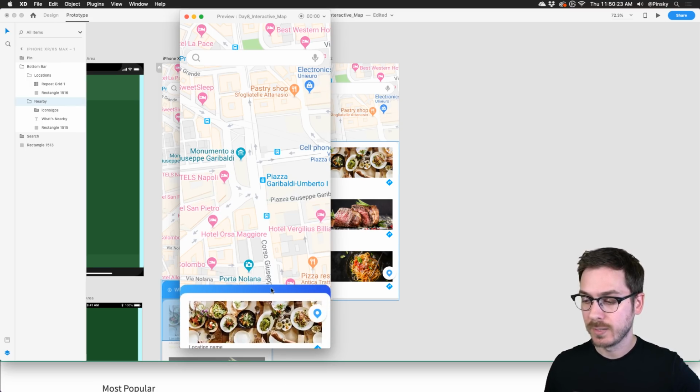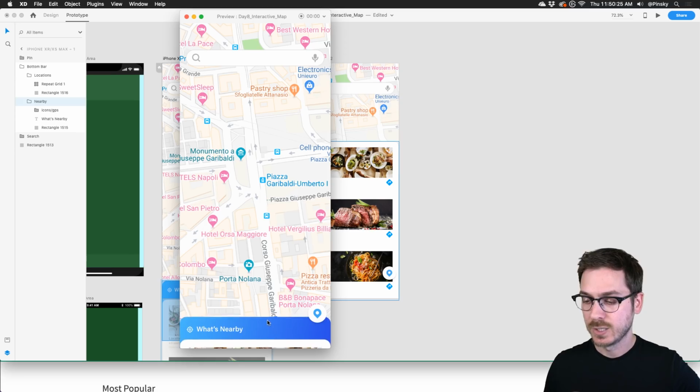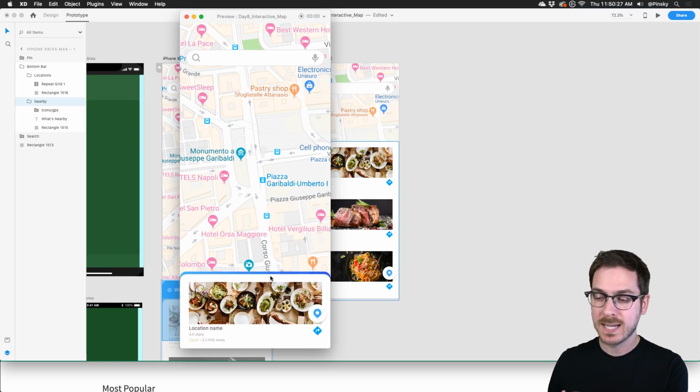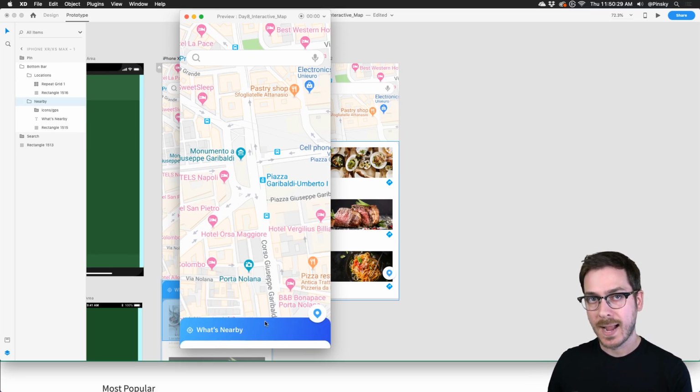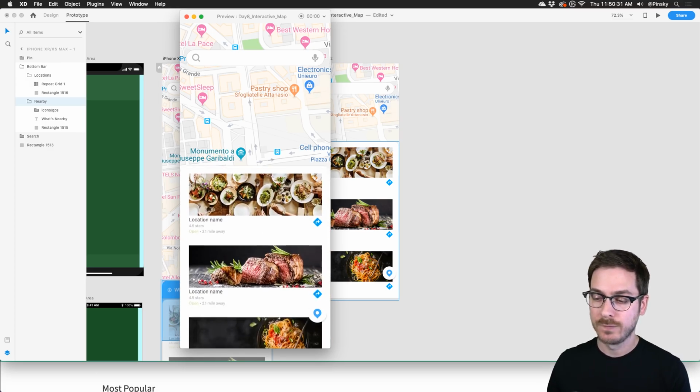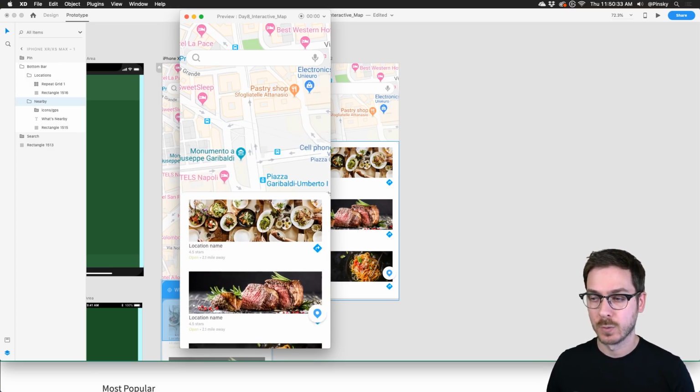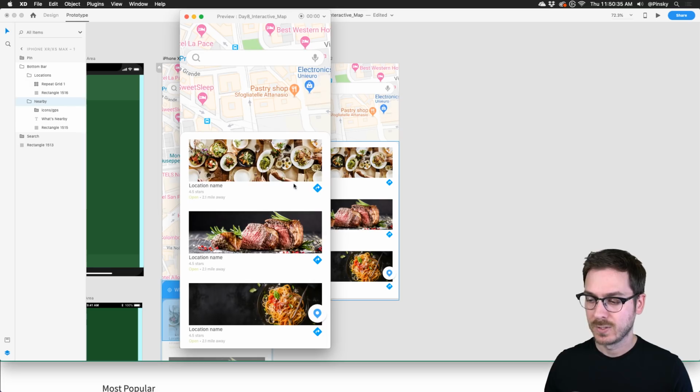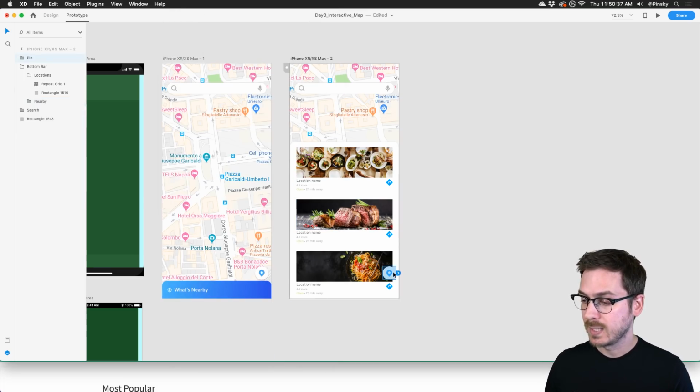So now if I press the play button at the top right, I can drag this up, and you're noticing there's a little bit of a parallax effect going on, right? So they're not all moving at the same speed. What's nearby is kind of hiding because we don't need to see that. We really want to focus on some of the cards in the foreground, right? So that looks pretty good. And we may also want this pin icon to move up with that as well, so we always have access to that pin just in case you want to drop a pin.